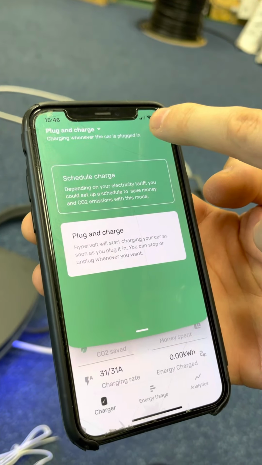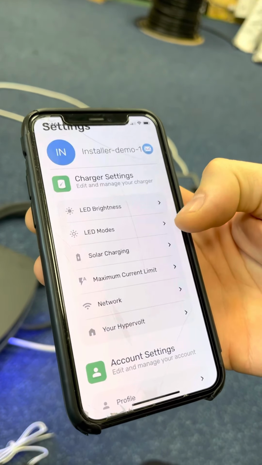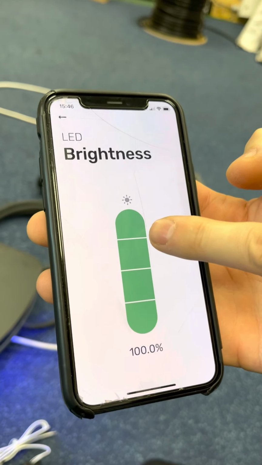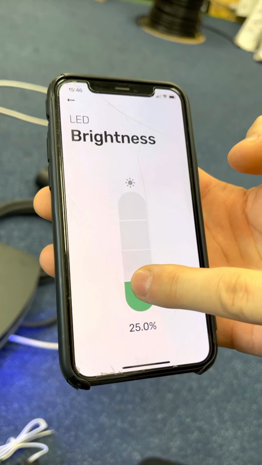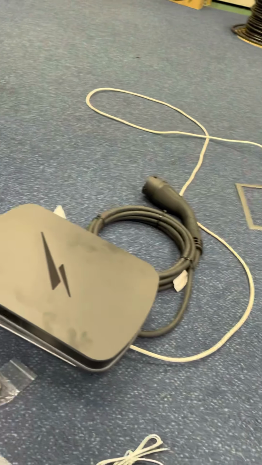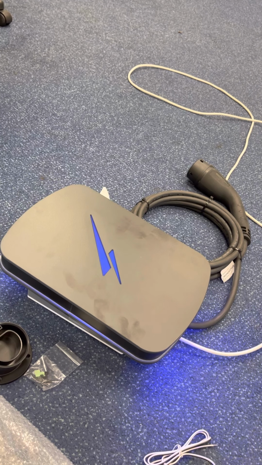If you go to the settings, there's some various options here as well. The customer can opt to either change the brightness of the LED lighting or turn it off completely just by swiping down. Let me show it there, Kelv, on the, it's now out. Light. And that's back on.